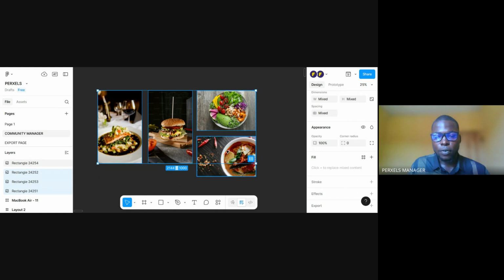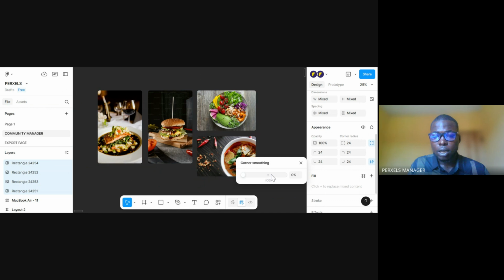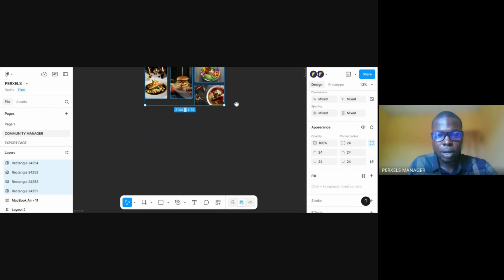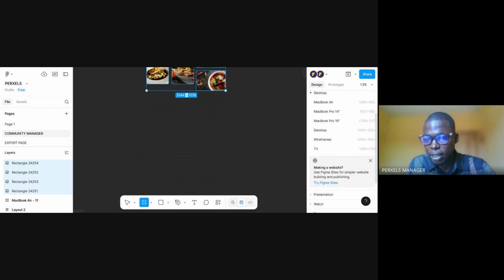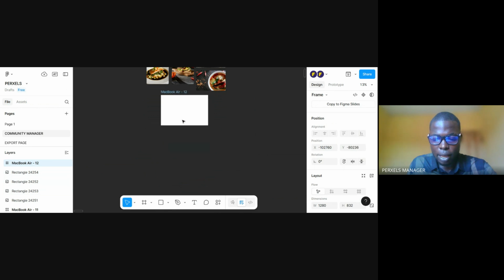So let me select the 4 of these together and give them a corner radius of, let's say, 24. Just give them rounded corners and adjust their corner smoothing. I think this is perfect. Wow, that's perfect. So we have this now, and I have this frame here. So I'll just bring in a frame. We could literally select any of these frames, but let's go with MacBook Air.